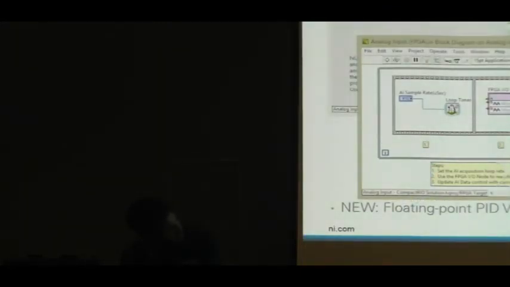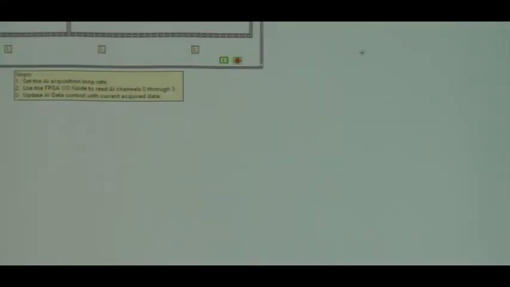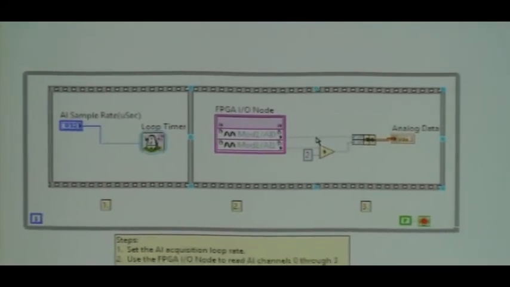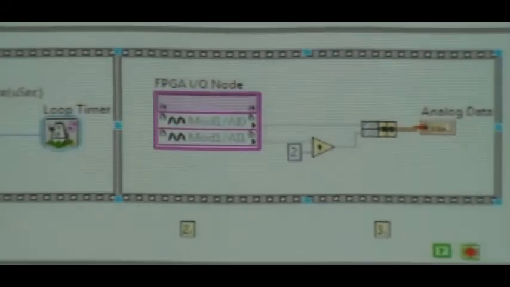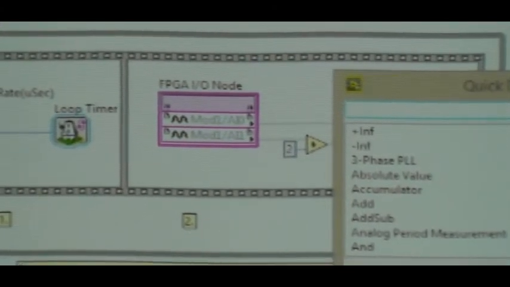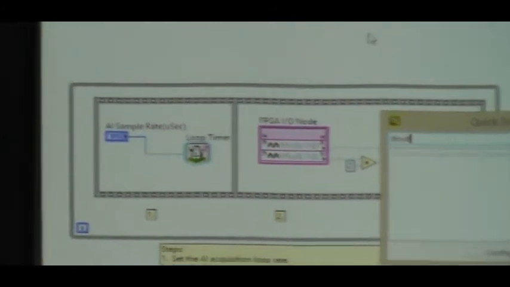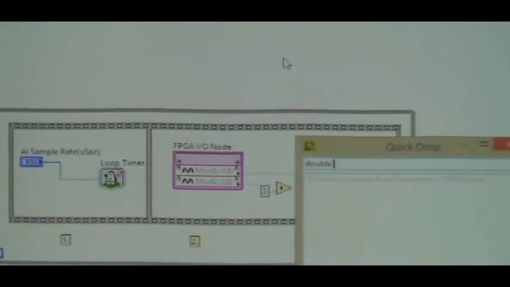So we have here the program being over-enabled. So the question was, can you just add your fixed point to your floating point? I don't remember if LabVIEW tries to coerce it, or if it gives you a broken arrow. So let us Quick Drop. You guys on the Quick Drop? Yes. Yeah, cool. Let's do a double constant.